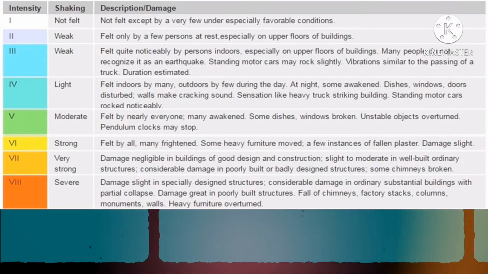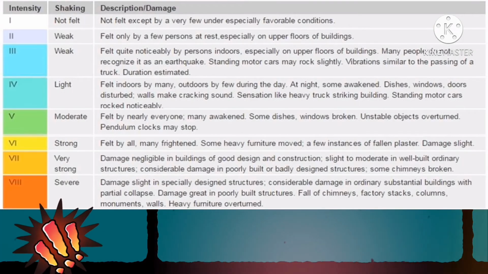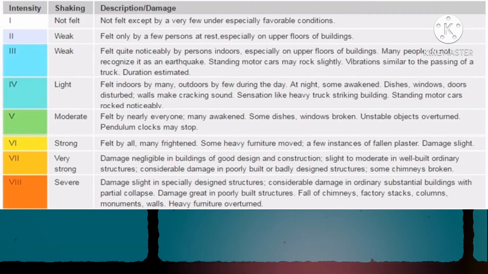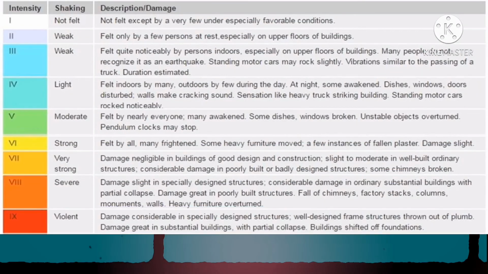Intensity 8, severe. Damage light in especially designed structures. Considerable damage in ordinary substantial buildings with partial collapse. Damage great in poorly built structures. Fall of chimneys, factory stacks, columns, monuments, walls. Heavy furniture overturned.